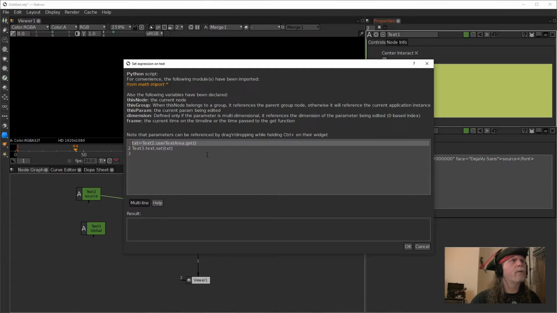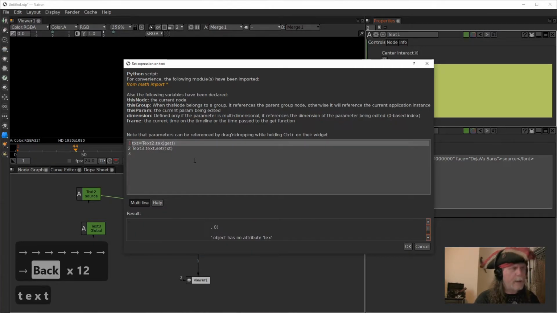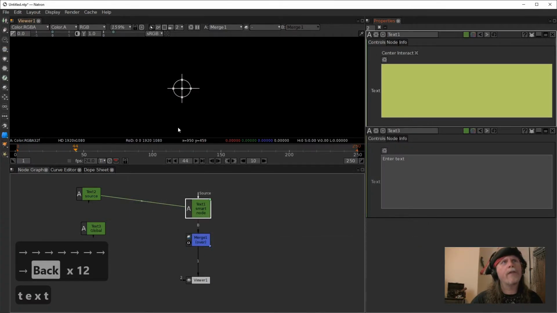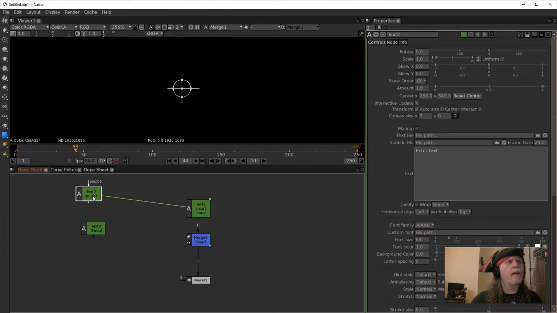User text area. Whoops. That would be why. I didn't want text to. Got the wrong area. It should have been text. There we go. Now we'll set it correctly. And text 3, as we can see, is text 2.